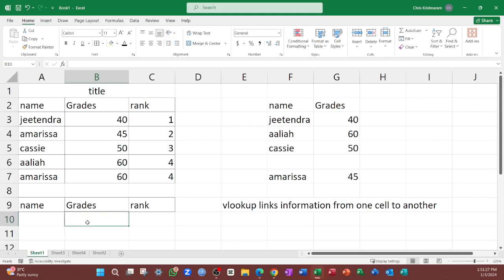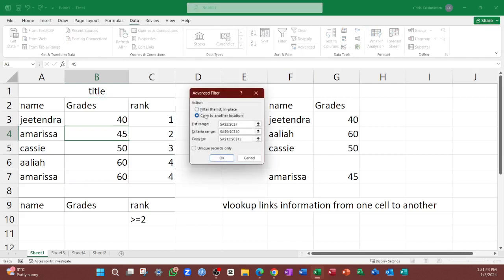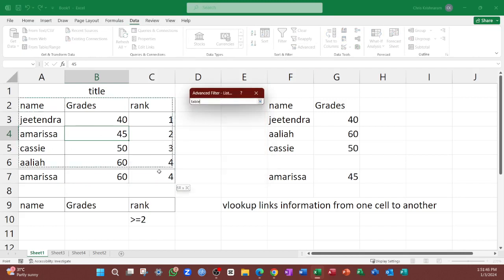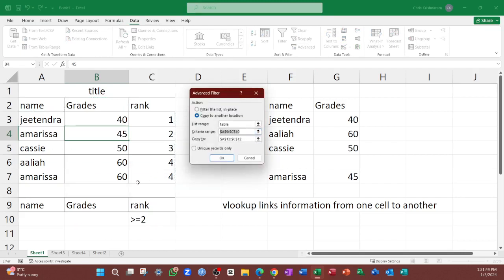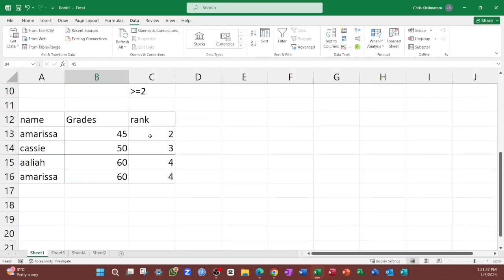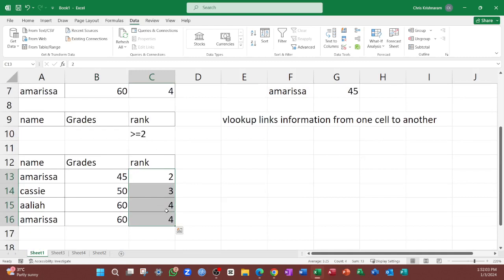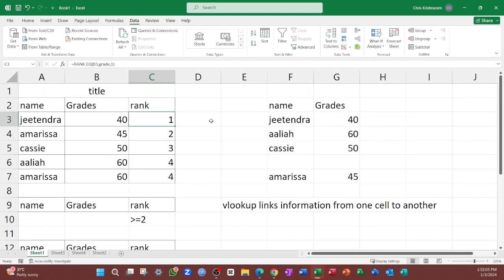So I can try it now with greater than 2 or even greater than or equal to 2. So data, advanced, copy to another location, highlight my table, highlight my criteria range, pick a location, OK. I notice I got an extract of who got a rank greater than and equal to 2. So only the 1 was excluded.